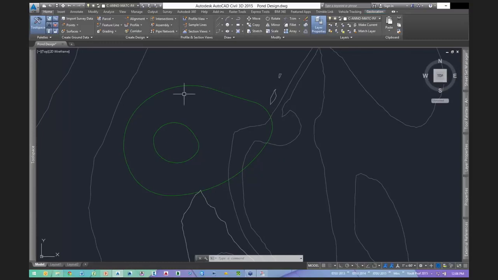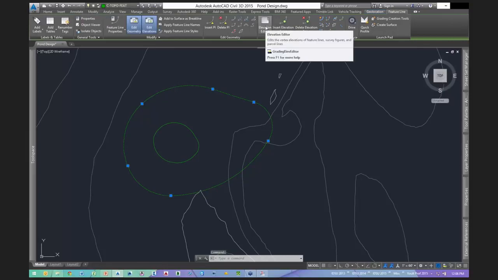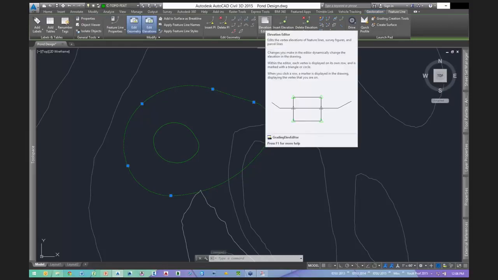So let's take a look at this first feature line. I'll grab this guy. I'm going to use my elevation editor, a very basic feature line editing command.